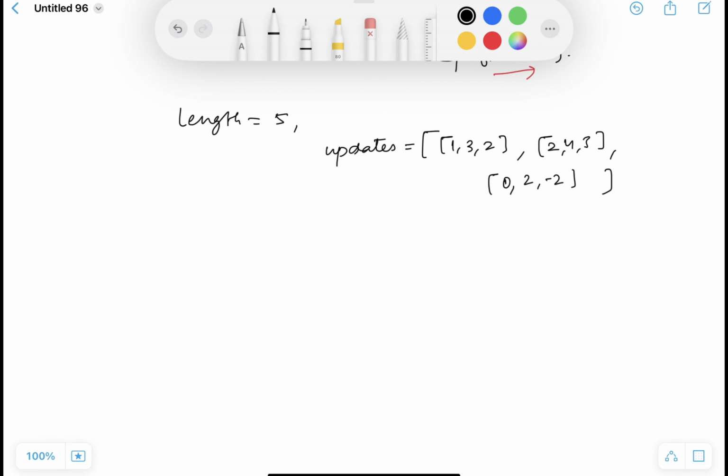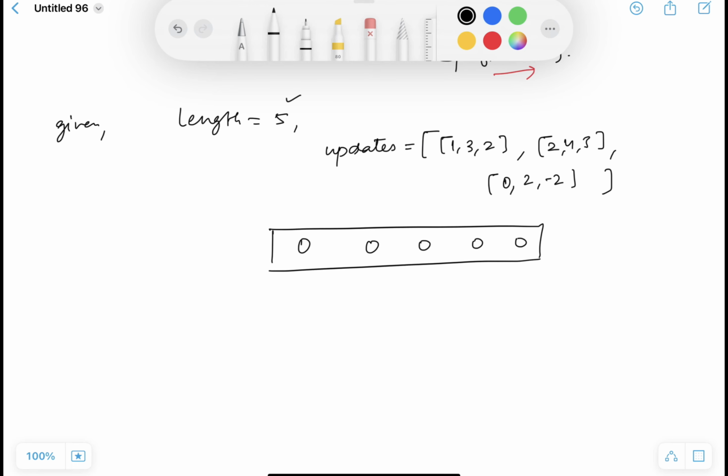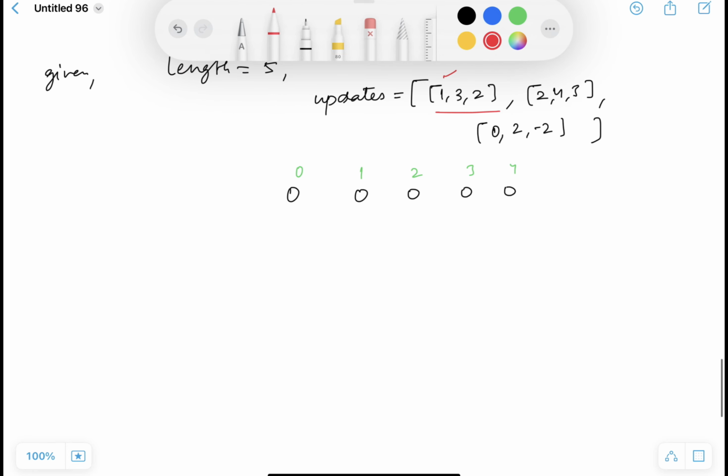Now as a dry run, this is the given state. What we have to return is an array of length 5, which is initialized with 0, 0, 0, 0, 0. This is my initial state. If I mark the indices, they are 0, 1, 2, 3, 4. Now let's perform the queries. This query starts from index 1, where the value will be incremented by 2. This will be updated to 2.